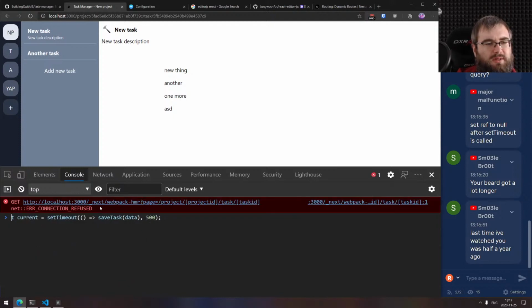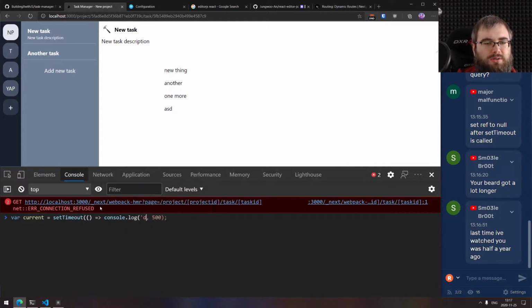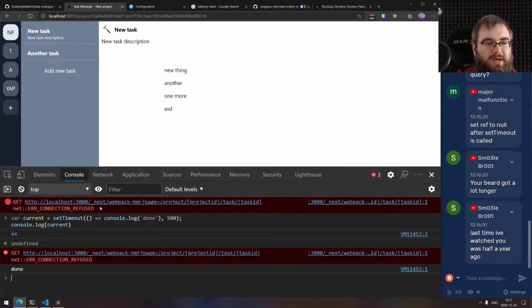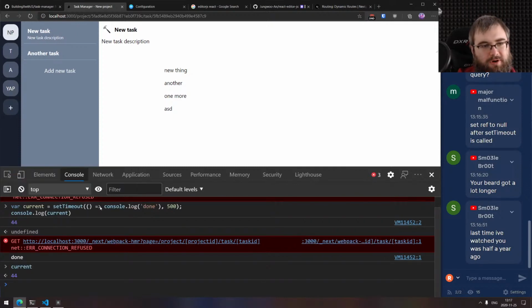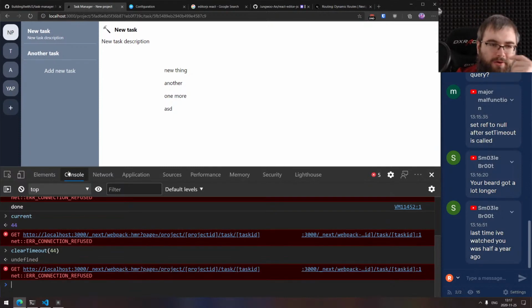let's just go var current = setTimeout, console log done, and then console log current. So theoretically there's 44, and then if we do current again, okay, it's still 44. But if I do clearTimeout 44, the thing is that if clearTimeout works, then we don't care if it's already done or not, right? So I think it's perfectly fine. We don't need to manually reset it, basically.